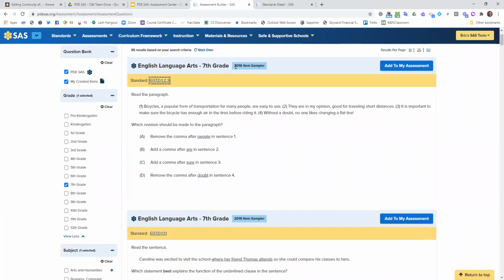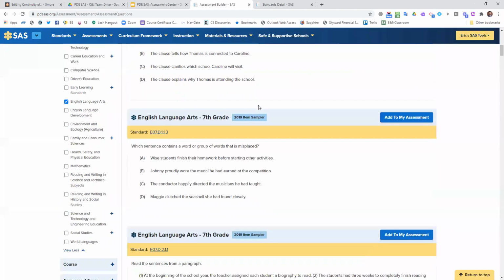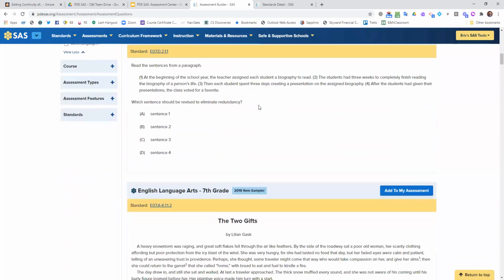Within that assessment item, you'll also notice it shows you where this item came from. As you can see, this first question is from the 2019 item sampler. Sometimes you'll see just a single date here, and that might tell you that it came from the actual assessment in that year. But often you'll see the item samplers or years that these assessment items were developed and created.